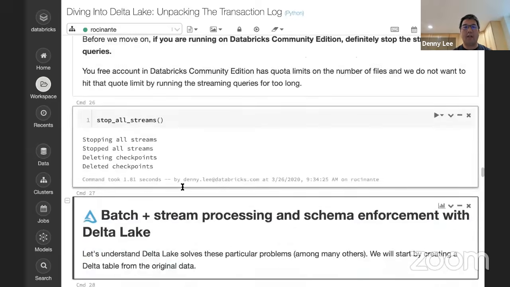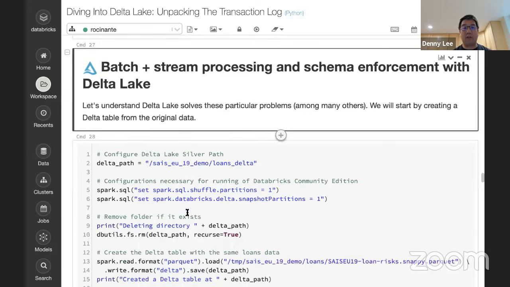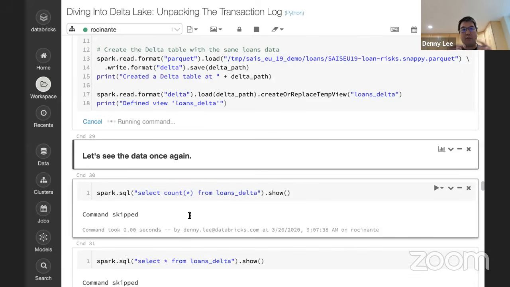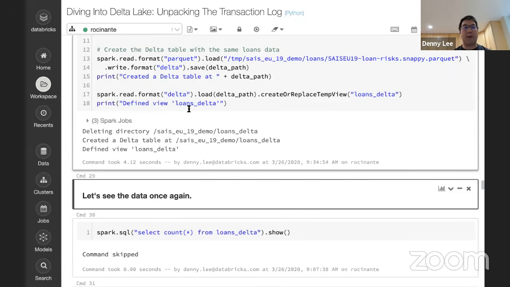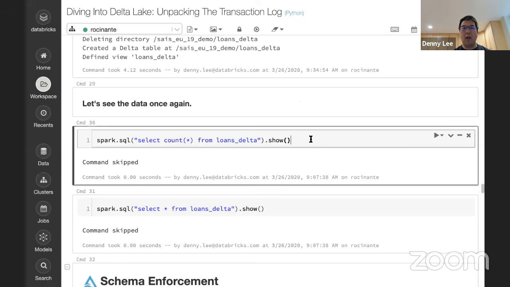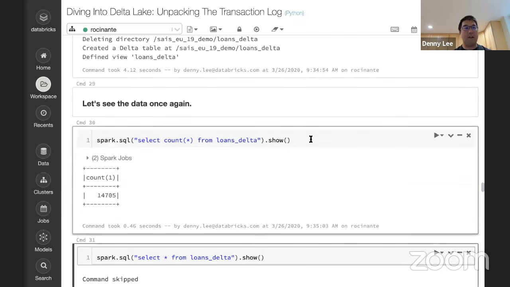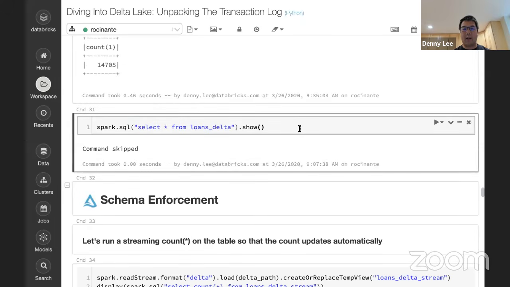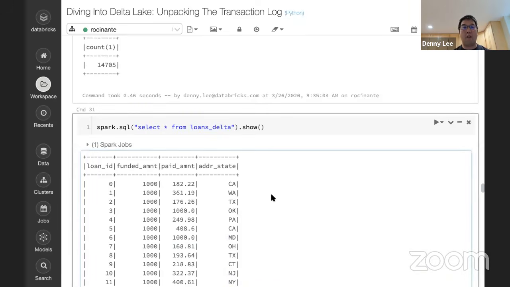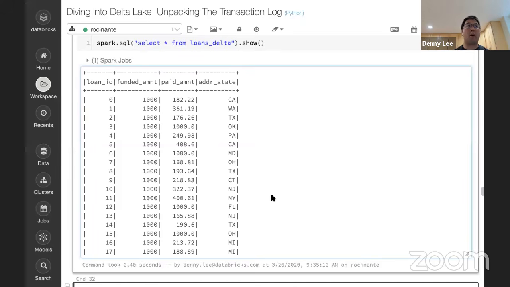Okay, so let's go ahead and do this now with Delta Lake. So I'm going to rerun this particular portion, which is just recreating the views, except I'm cleaning it up and I'm going to create a loans delta. When I run this again, you'll see the same 14,705. So that's a good starting point. Again, when we look at the data, there are the 4 columns that we're working with. So perfect, we're back in action. We're using a delta table instead of a Parquet table. But then can we do the things that Burak had just mentioned?